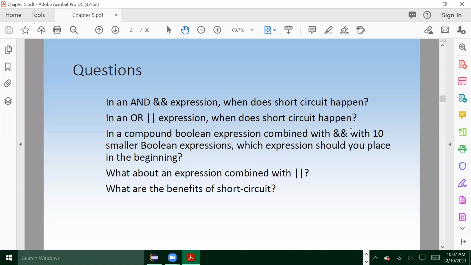I'm asking you, when does short circuit happen? If it's an OR expression, when does it stop evaluating? When one of them is true? Yes, yes. When it encounters a true expression, it will stop. In an AND expression, when it encounters a false expression, it will stop because it knows the whole thing is false. With OR, when it encounters a true expression, it knows the whole thing is true, so it stops. That's what this is. Okay.